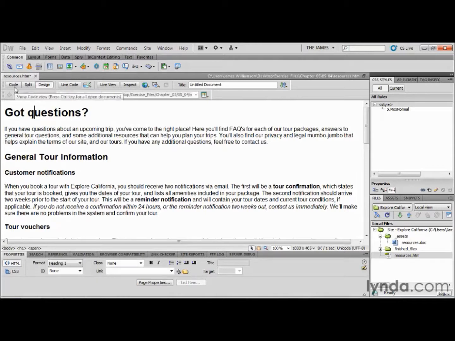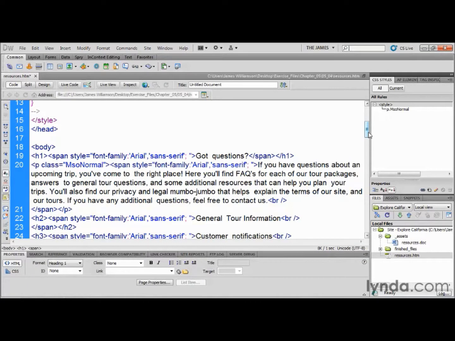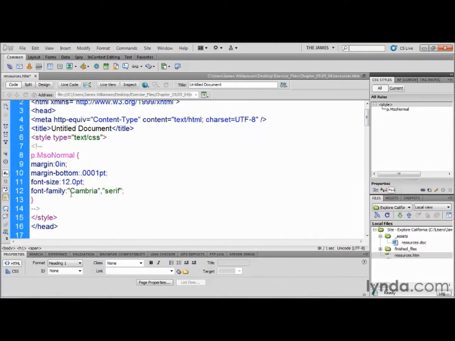So I'm going to switch over to Code View, and I see something going on that I'm not too pleased about. Look at this. I have some embedded styles that came in from Word. Now, obviously, if I were working within a larger site, these styles might conflict with my other styles, but certainly they're going to add extra weight to my pages that I don't need.